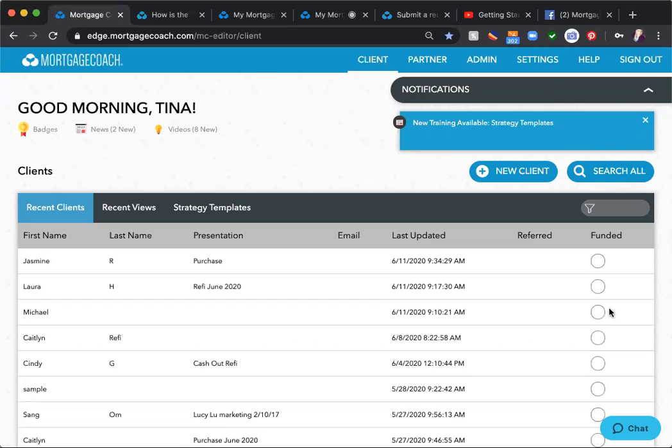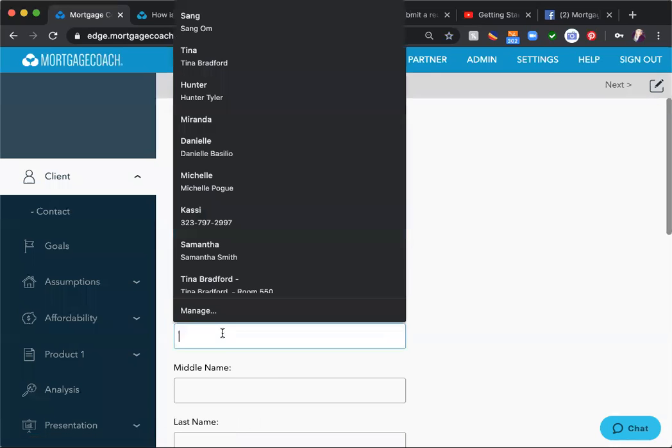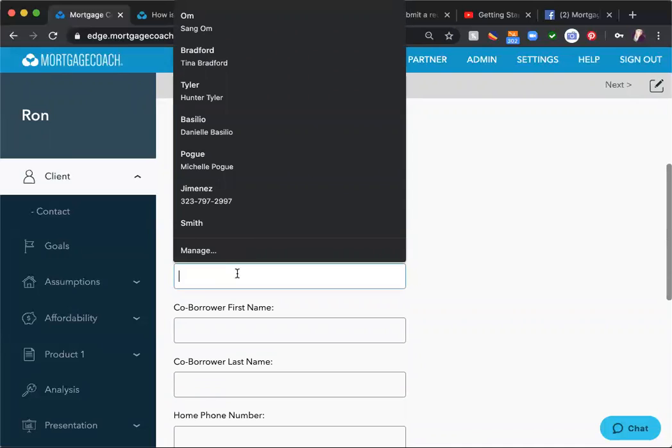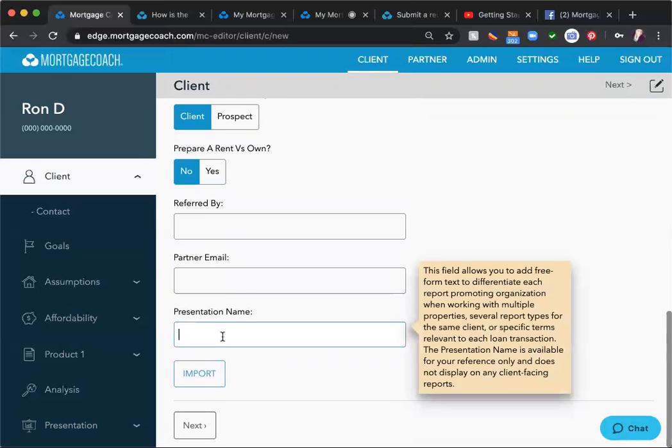Okay, so I'm going to just go into new client, and we're going to give our client a name. I would give them a phone number. And this is a refi. Remember, my new little trick is to place in there when you expect to close it. So I'm going to say July 2020.